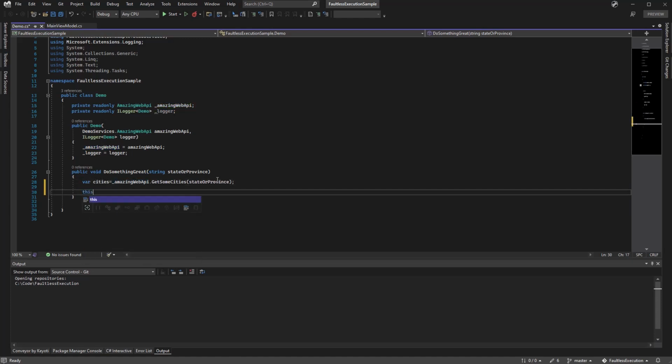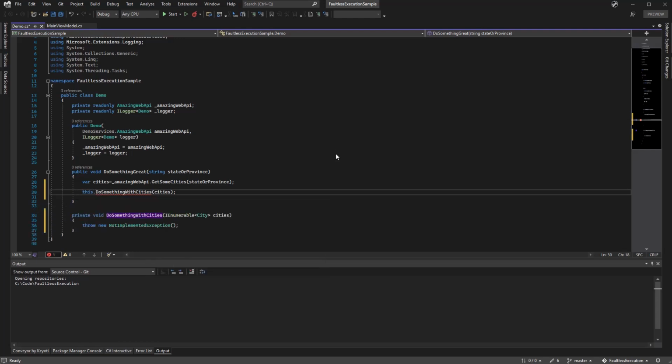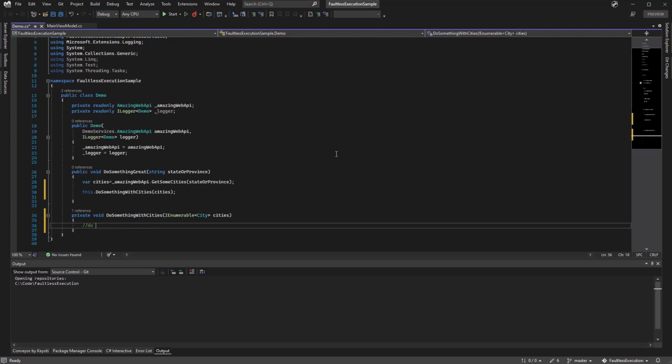With that, we'll have a method, maybe DoSomethingWithCities. Very, very good code here. And we'll pass in our city enumerable, and we'll just go ahead and generate that method. So now we have the beginnings of what we would see. So here we will do stuff.